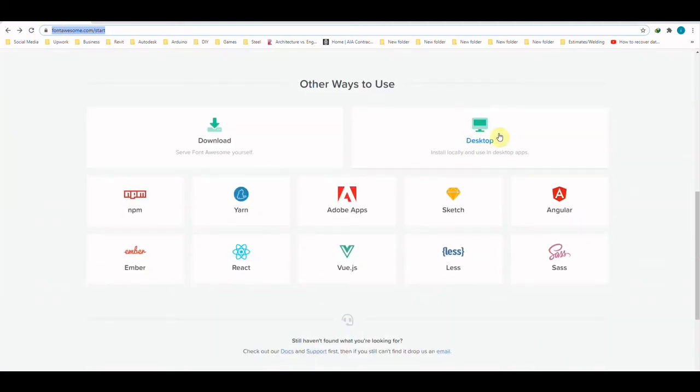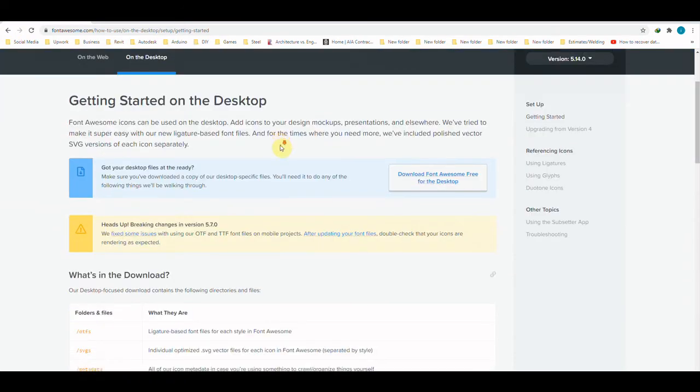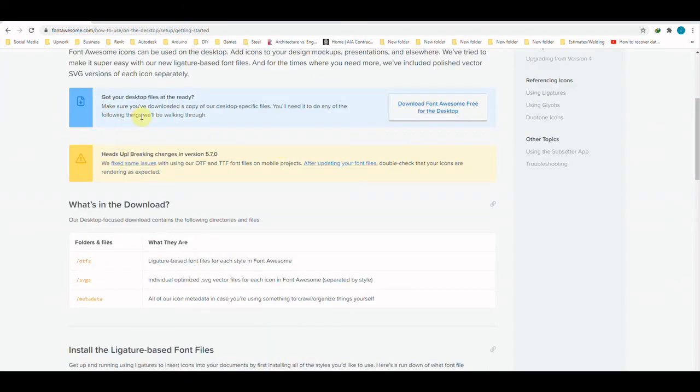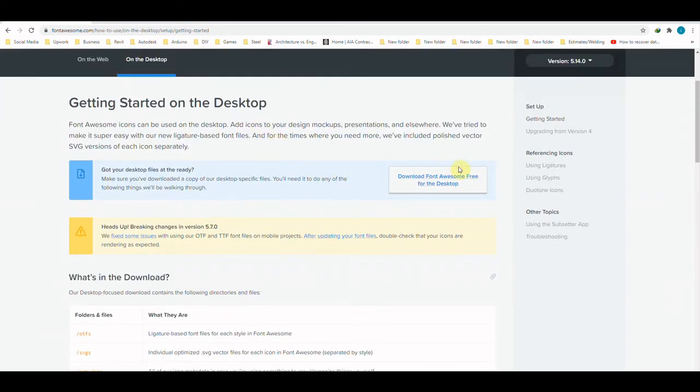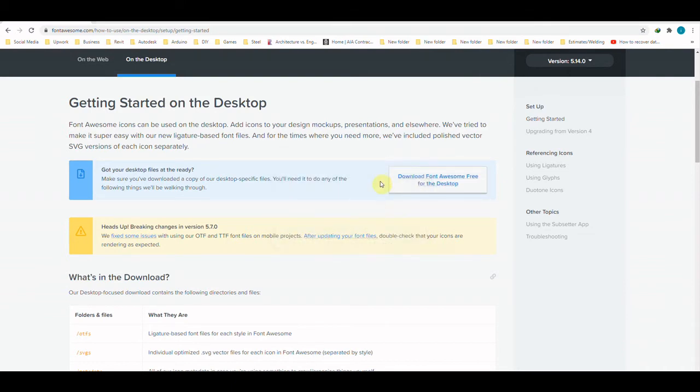I provided a link below. You can download it there, the super duper cool font, awesome. Let's click on this desktop because we're going to download the Font Awesome for Microsoft Excel. So in here, let's just click this button here. Okay, but I'm not going to download it because I've already downloaded it.